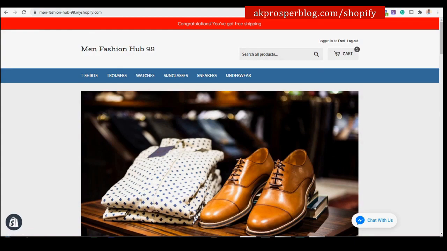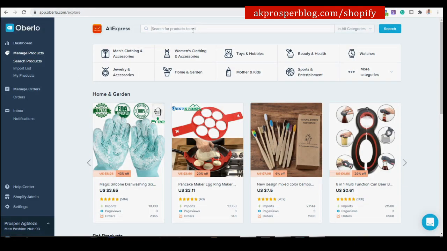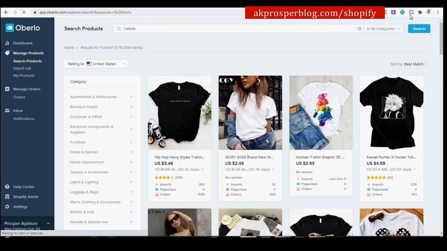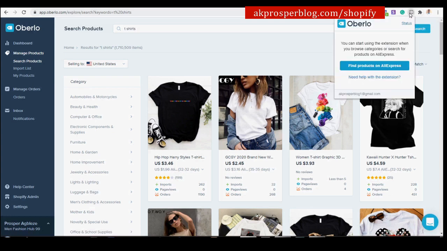So let's go back to that Oberlo. Let's type in t-shirts. Then you click on search. Now, another thing I need to mention here is the fact that you need to have the Oberlo Chrome extension. It's very important to have this Chrome extension, Oberlo Chrome extension.